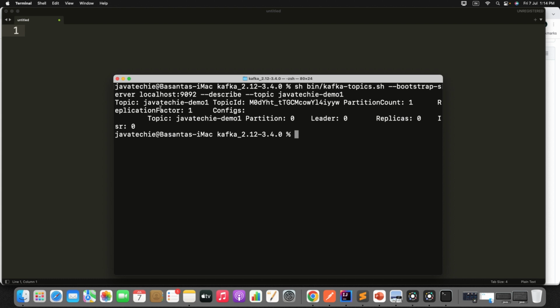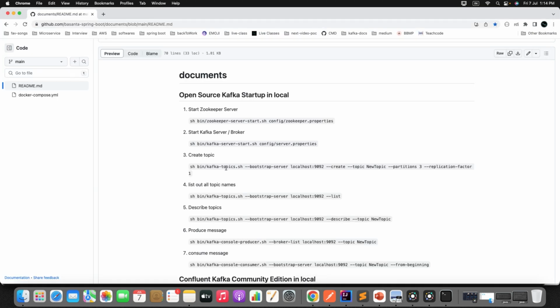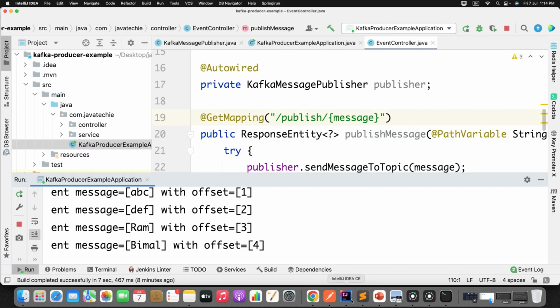Let's say I want to go with partition count 5 or 10, 15 as per my need. Then you need to create it manually. How can you create that? You can go to this, and I have already shared this command. Copy this and just go to the terminal again.